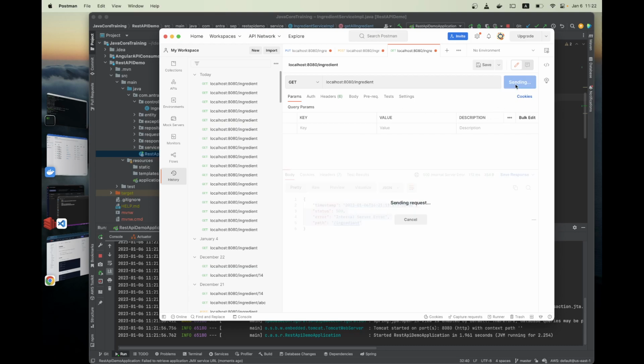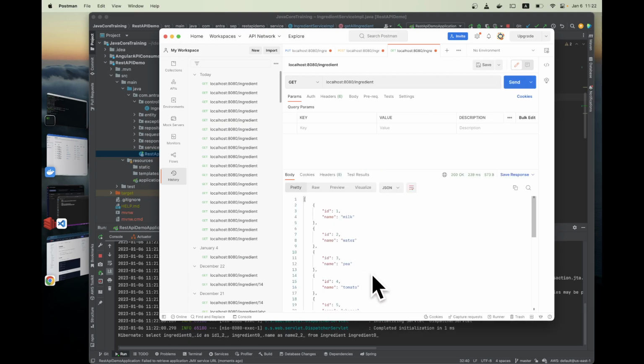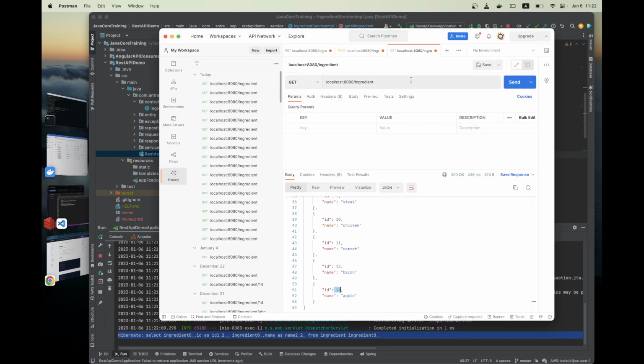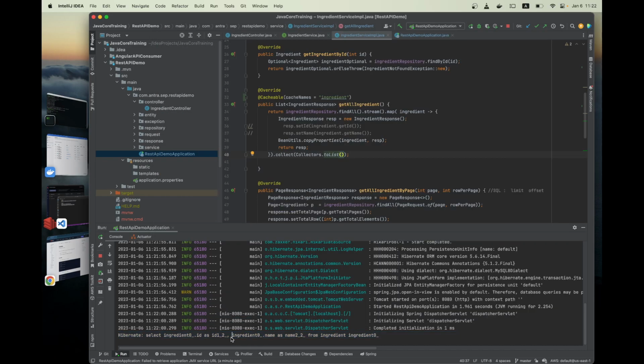Now we send, and now we get the response, 1, 2, 3, 4, 5, 6 until 14, and we also have a database query. Because this is the first time we call this method, there's no cache, so it will call the database. But if I send again, you can see there's no new database query printed out. No matter how many times I click, there are always no new database operations. This is because the cache is now working.